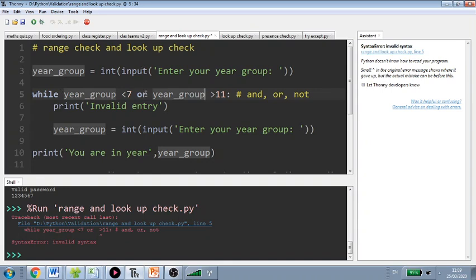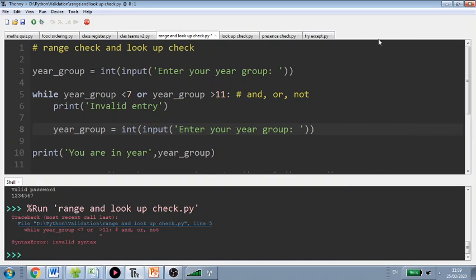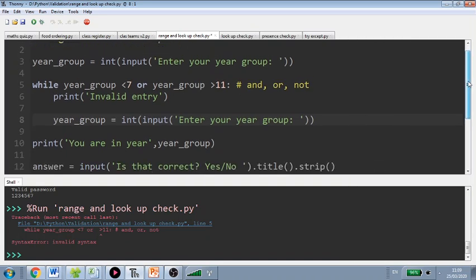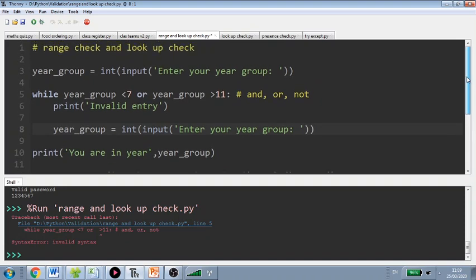Okay, so what we're saying is if it's less than 7 or greater than 11, we're going to have invalid entry. And again, remember to ask the question again, otherwise you're going to end up with an infinite loop. So I'm printing what year you're in, and so that's our range check because it's between values.